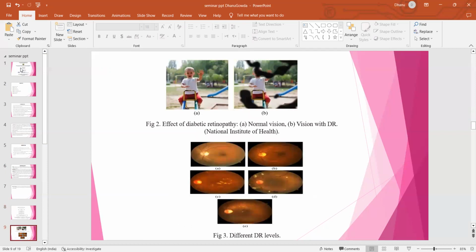So in figure 2, as we can see, the effect of diabetes on normal vision and a person who is suffering from DR, whereas A shows a normal vision where a person is not suffering from DR, and B shows a person who is suffering from DR. So the A picture indicates a clear image where there are no obstacles, and B is not the same as A. So this is the difference between a person suffering from DR and not suffering from DR.